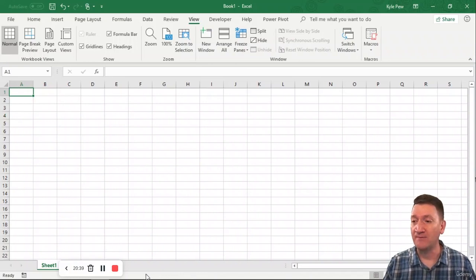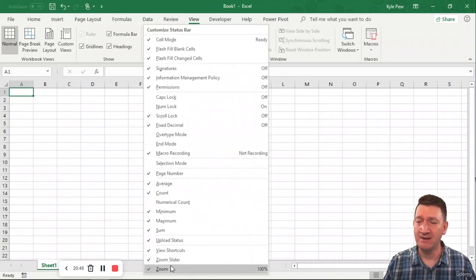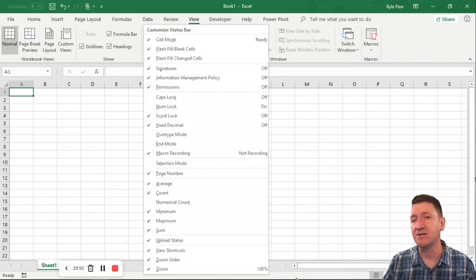You will see some other stuff show up on the status bar. Just as an example, if I right-click on the status bar, you'll see that there's all sorts of stuff in there. They're not all showing up for me right now, but once we start working in there, start selecting data, start manipulating data, you will see some other bits of information show up on the status bar.